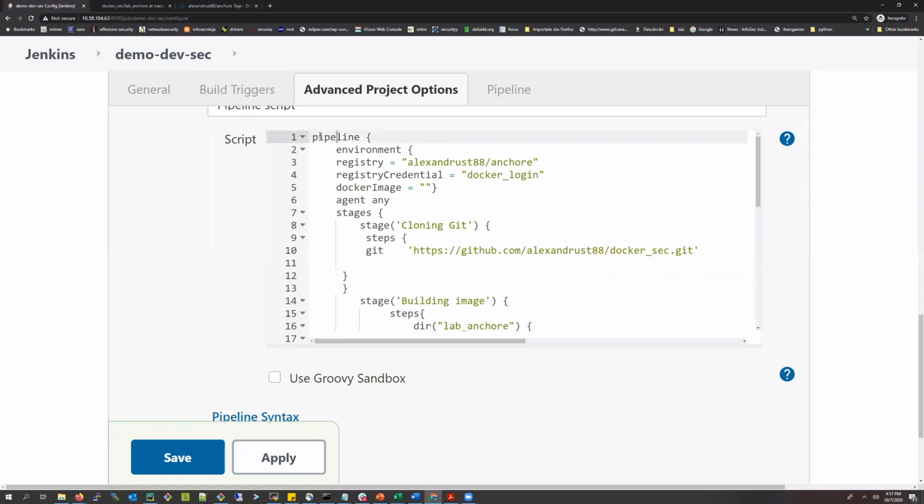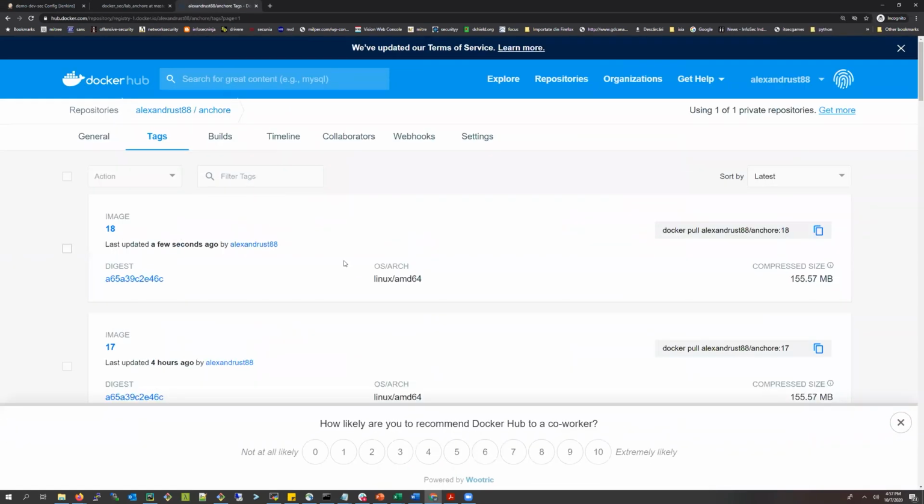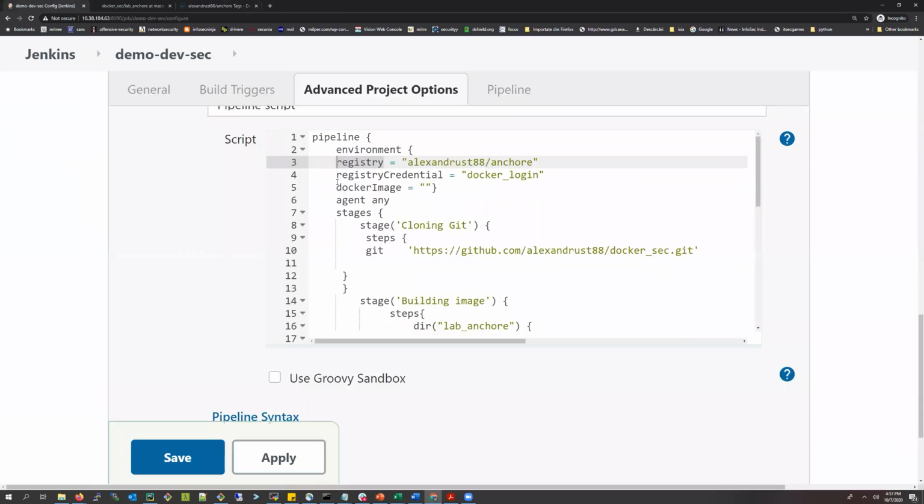So let's take a high-level overview of this. As you can see here, I have defined a pipeline with some specific variables which are related to this pipeline. We have a registry. Like I said, this is the Docker registry. In my case, it's on my account. And as you can see, I have images here. Docker image is none, agent any. This means that this pipeline can be deployed on any agent. In this case, I don't have any agent.